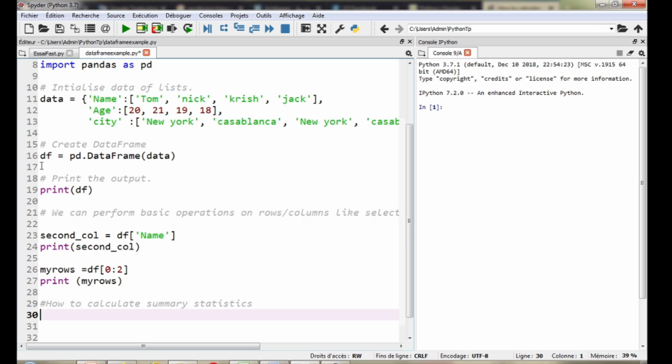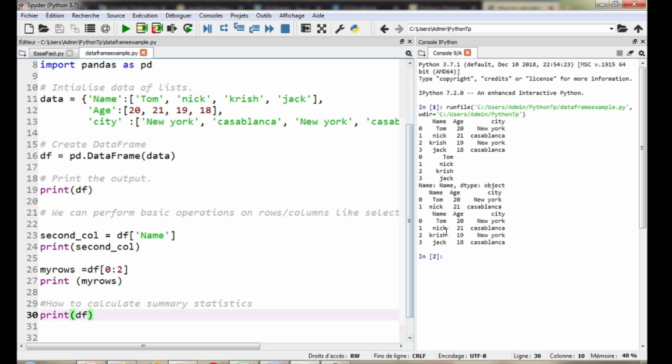So now, after modifying this data frame, I can print to see all my columns here. A data frame is mutable, so I can add other columns. Here now I have the first column, or the first feature, is the name, the second column is age, and the third column is city.